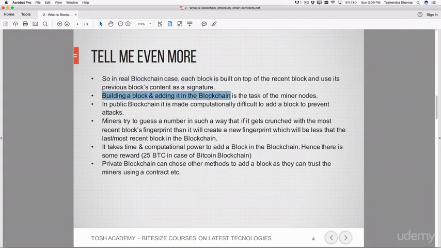Then building a block and adding it into the blockchain is the task of the miner. So when we talk about multiple computers connected to each other, some of them are called miners, who are responsible for adding the data into the blockchain by compiling the transactions into a block and putting the entire block into the blockchain, right? So it's like this: whenever new lines of text for the book come into the whole network, one miner will collect all the lines together, put them into a page, and then add that page into the book. That's called the mining process, right?